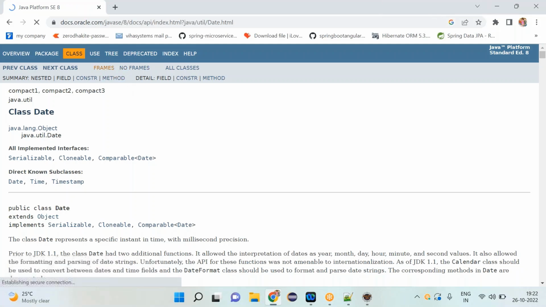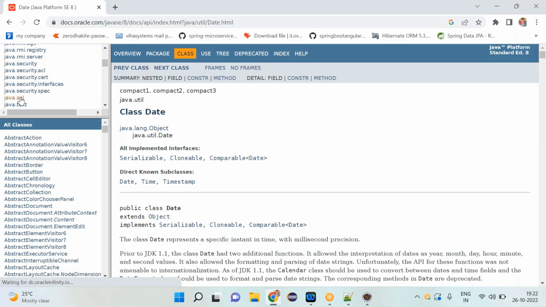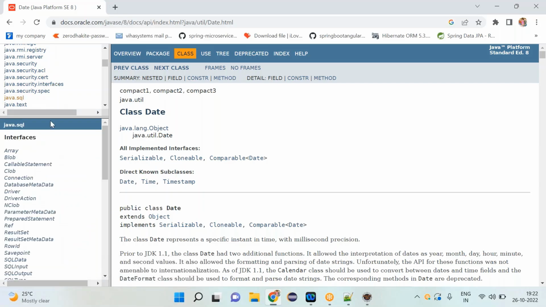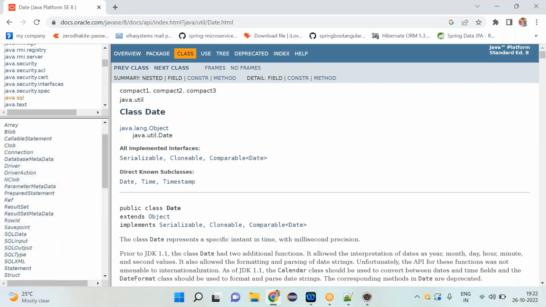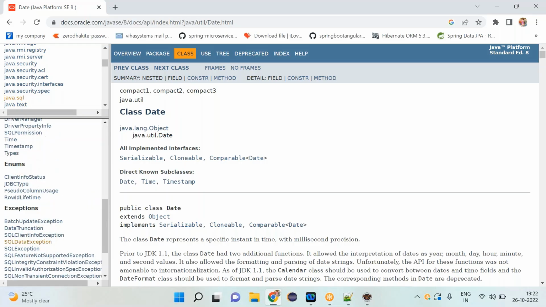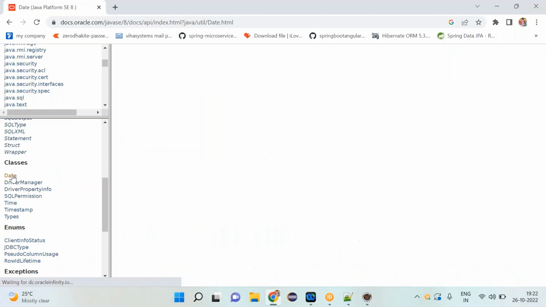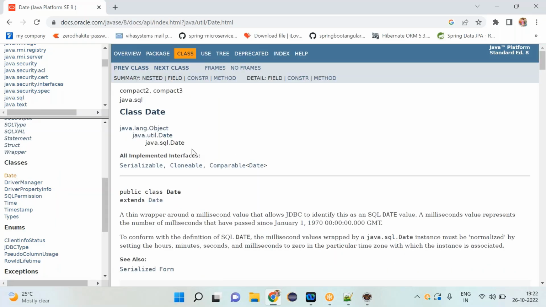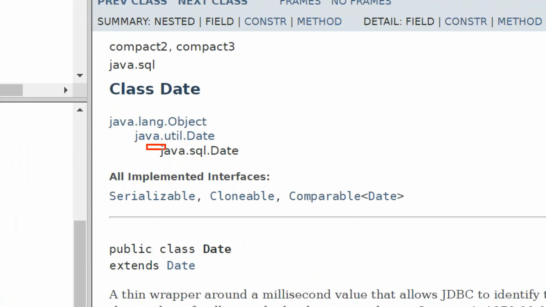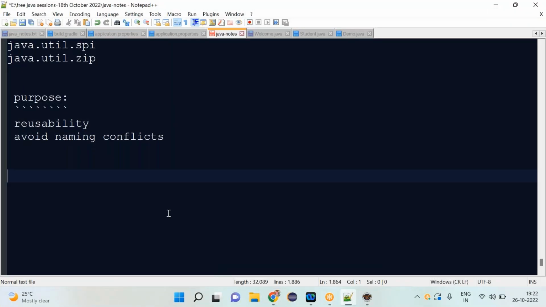java.sql package also. Let me click on this, go to the SQL package. When you click on this package, immediately below, interfaces, classes, enums, exceptions, all these are going to be displayed. Inside this, we have one more Date. Just now I showed you one more Date class, and this Date class is available inside java.sql. So in this way, we are able to define multiple classes with the same name by differentiating the packages itself.